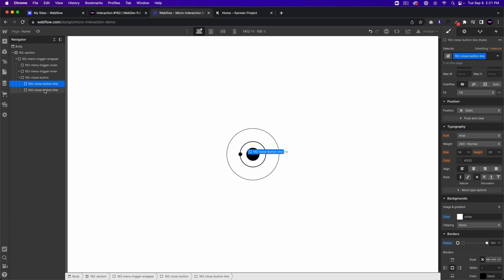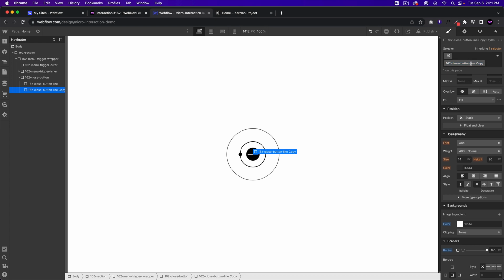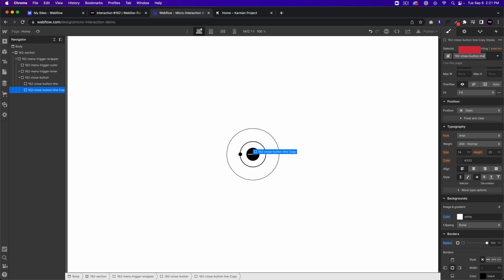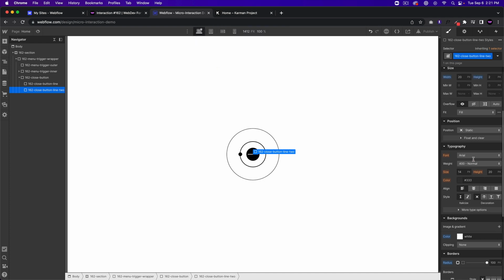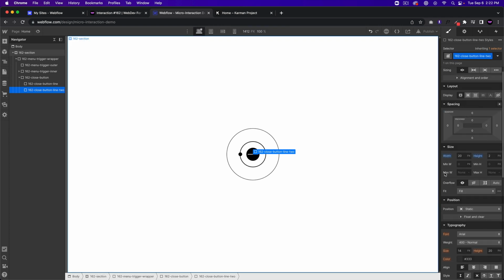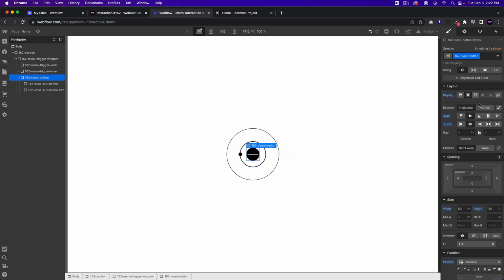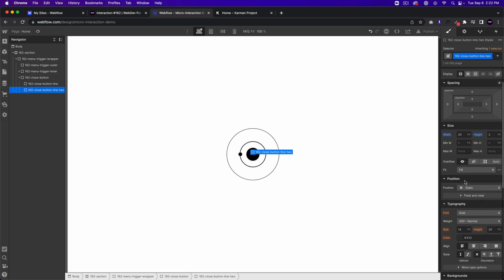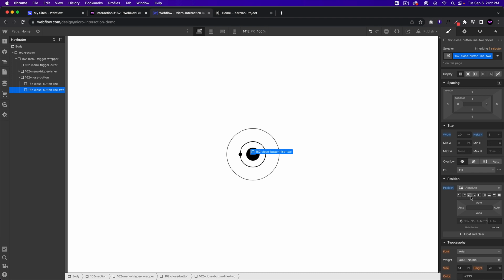So then I'll copy and paste this line. I'll duplicate, and we'll say 162 close button line -2 for the class name. And actually for the close button, let's set the flex setting to vertical, not horizontal. And then for the button line 2, let's set the position to absolute, so it goes on top of the first line. And yeah, that's about it.